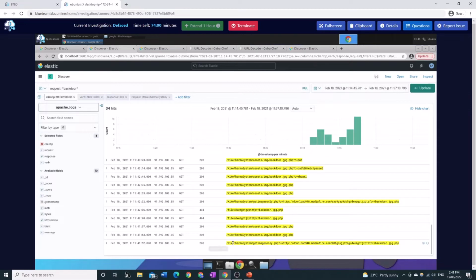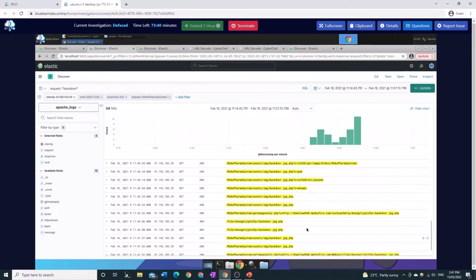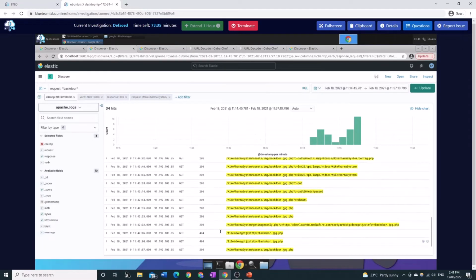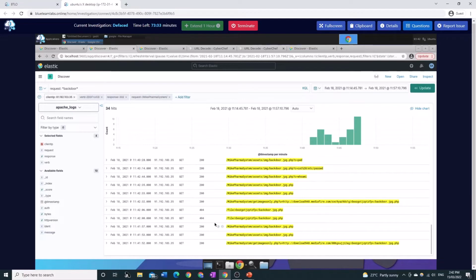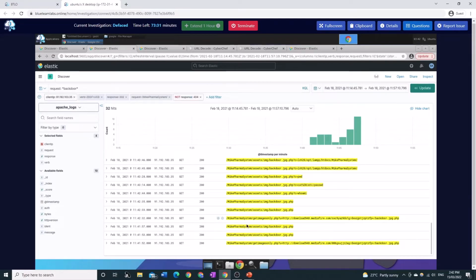So we can see here that the first instance of it is here. They've put in the URL or the URI, a potentially malicious website where they might have downloaded that backdoor. So this would be an IOC. We can see that they have accessed that backdoor successfully after downloading it, so 200.